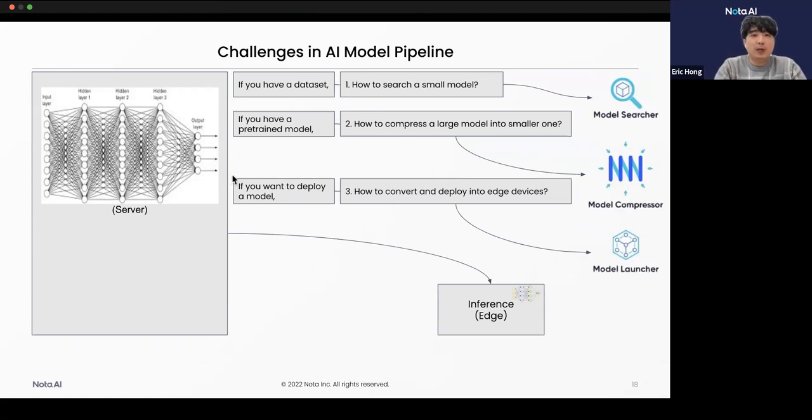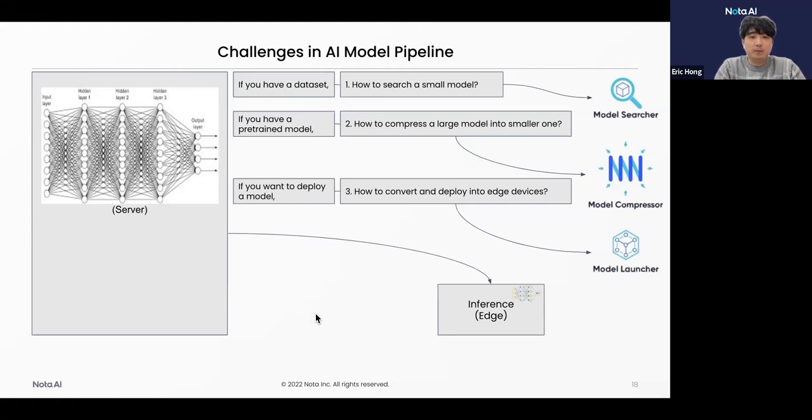So if you have a small AI model, the model launcher will help you to convert the extensions between TF-Lite, Keras, PyTorch, or ONNX, and vice versa. The model launcher will help you to convert from one extension to another.